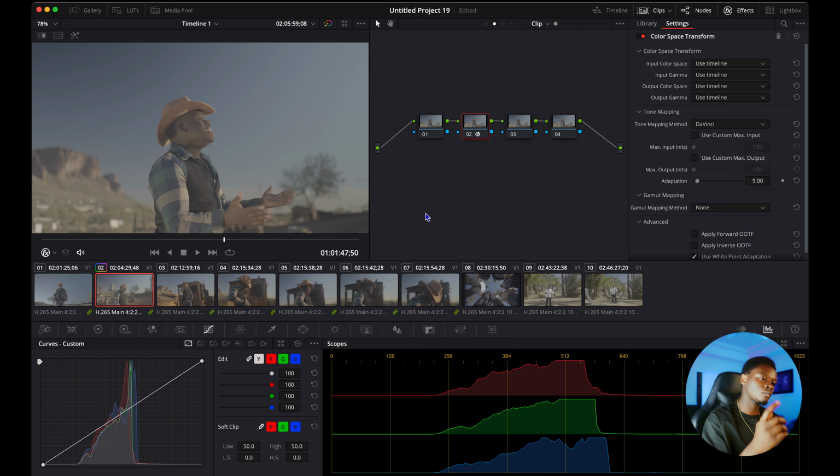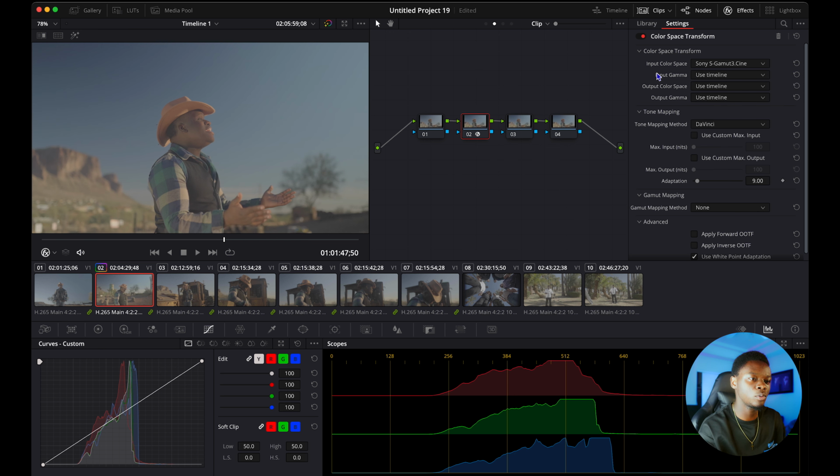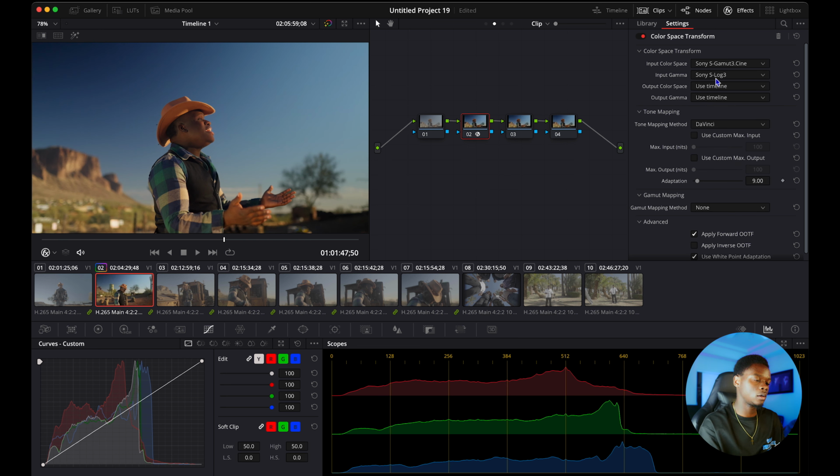So what I'm going to do now is, in my input color space, I'm going to put Sony S-Gamut3.Cine. That's my input color space, and then my input gamma is going to be Sony S-Log3, because I shot in S-Log3. So what we're doing is basically just transforming it to Rec 709.